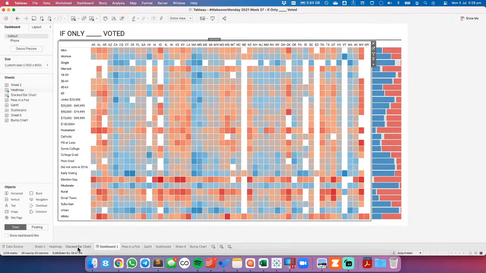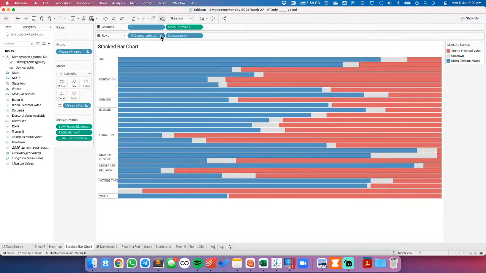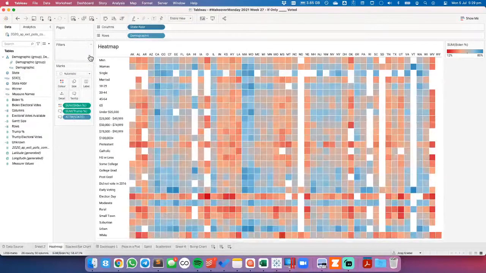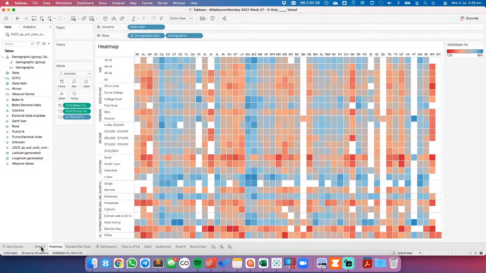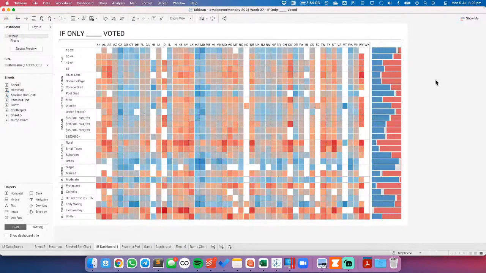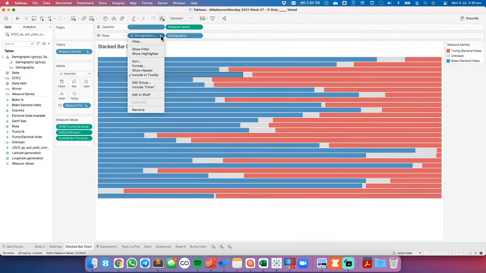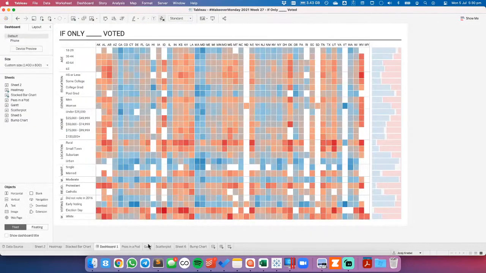All right. I'm going to now put my demographic group here, but I'm going to hide the header. And then I'm going to put it here as well. I'm going to rotate this header. So now we can see the differences between them all. Dashboard. Okay. And maybe I should do it on this one. So let's show the header, and rotate the label. And what does that look like?